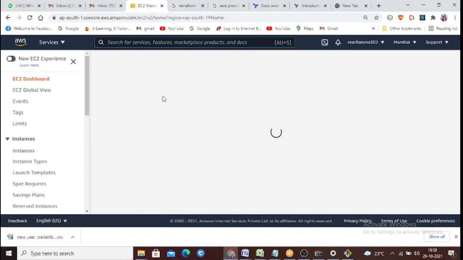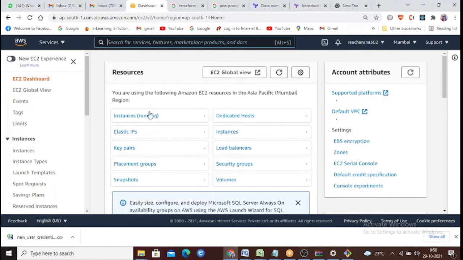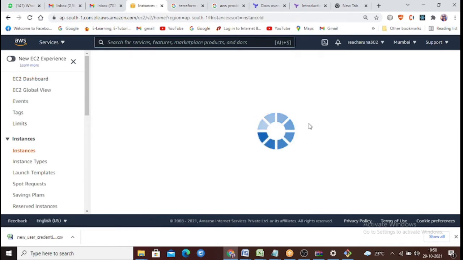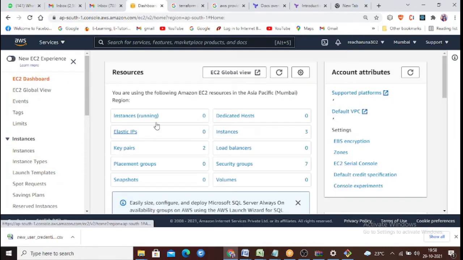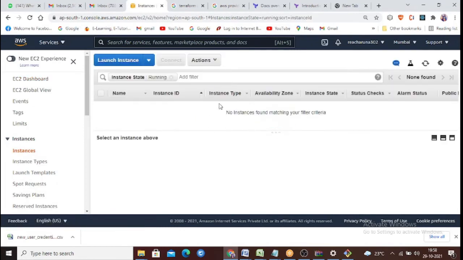First of all, we will check whether any instances are available and running, because we are going to create a new instance using Terraform, right? So we will check what instances are available. There are 0 instances. There are some other instances I created earlier, but they are all stopped. You can check, they are all terminated instances. If you go back to the dashboard, you can see the number of instances is 0. There is no instance created and running here.